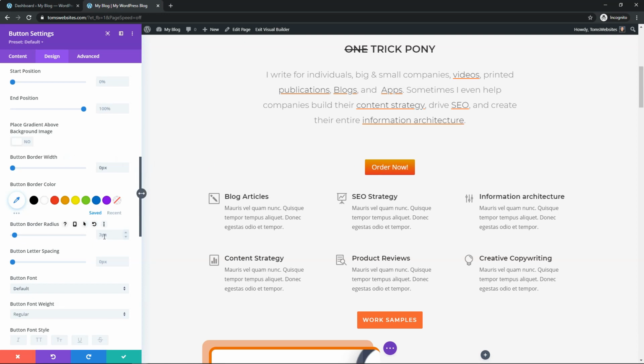And then the button radius right here, it has 3 pixels, so it's slightly rounded corners on them. If you want to make that larger or more rounded, you can go like this. And once you get to about 50, it becomes pill-shaped like this. So that is how you could change the shape of the button right there.